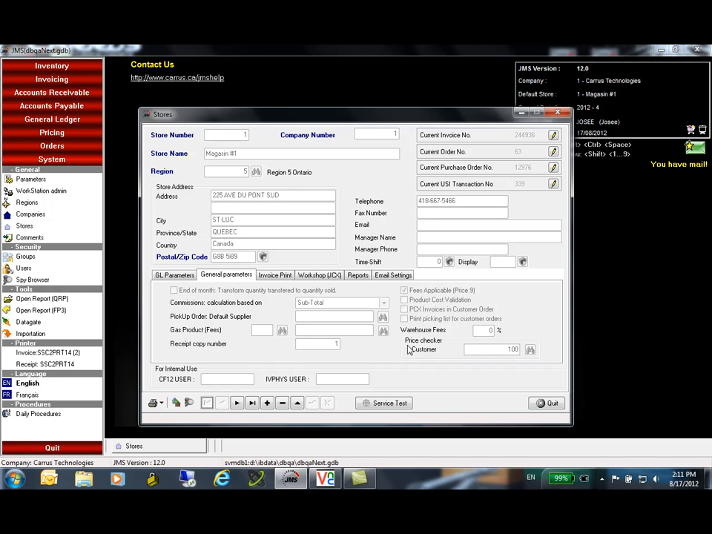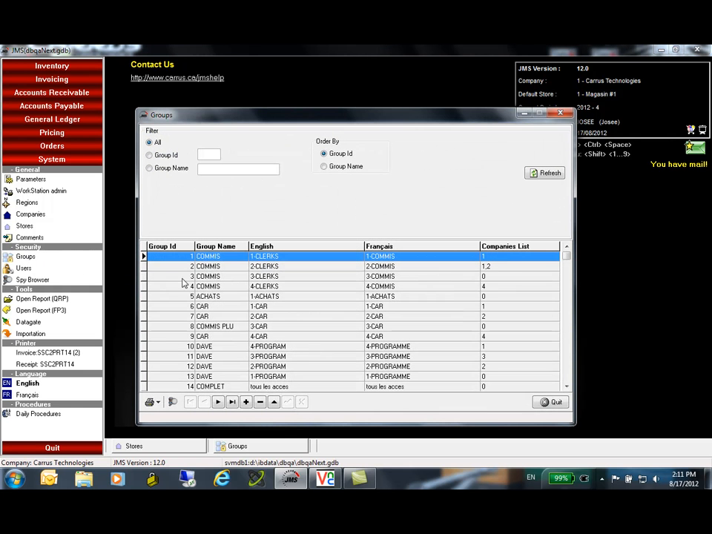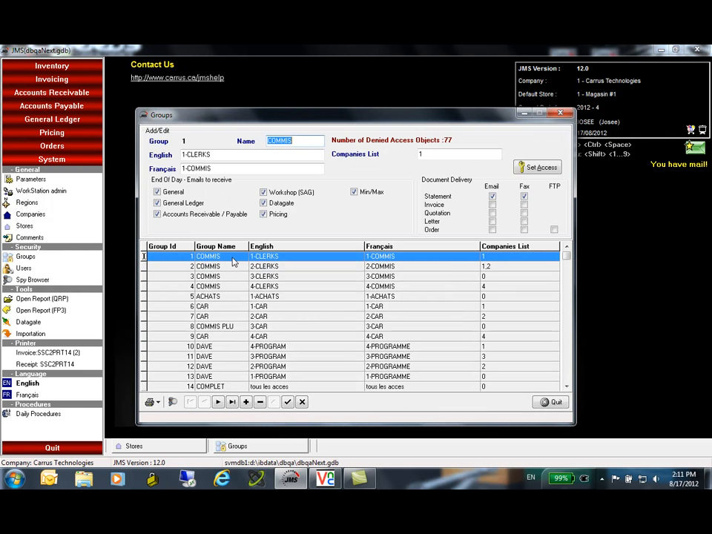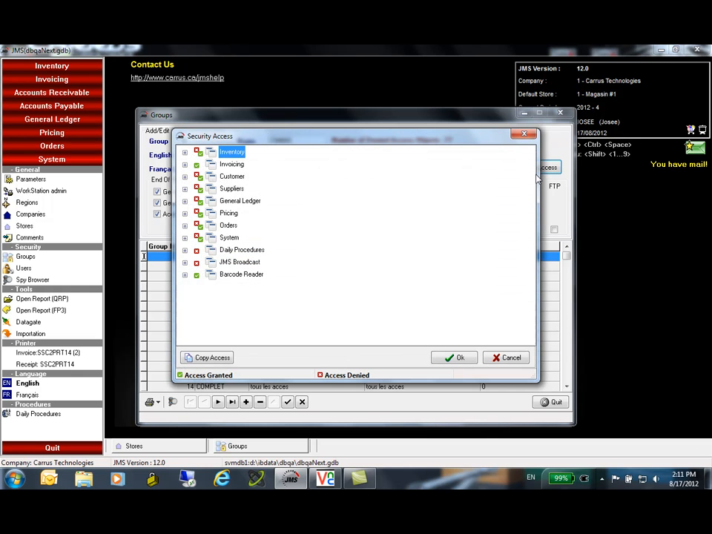To assign rights to use the barcode reader, select the options you wish to assign. A green check mark will indicate that the right has been granted. To access the configuration, if the barcode is used, go to System, Stores, Barcode.